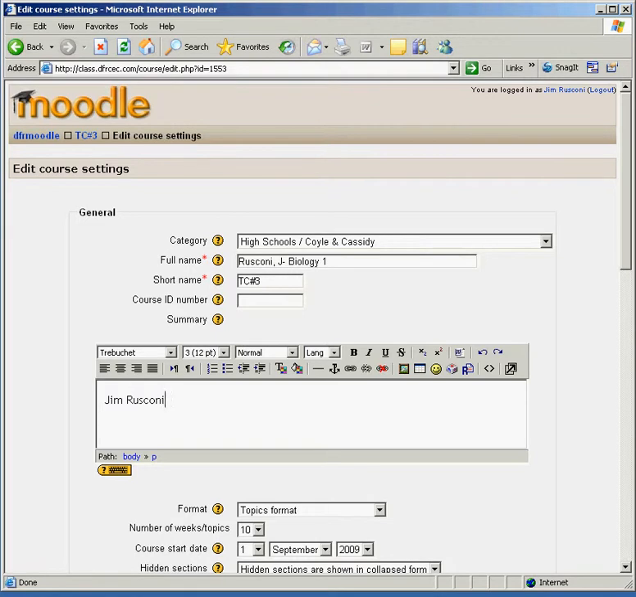Now, one of the things you're going to notice is when you hit enter, it goes down 2 spaces. If you only want to go down 1 space, hold down the shift key and hit enter, and then it goes down to the next line. Name of the course. After the name of the course, I typically put in contact information.